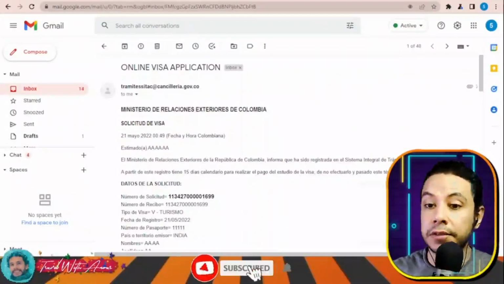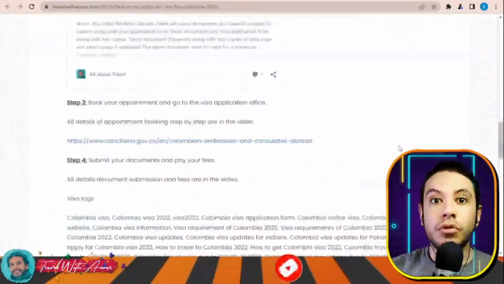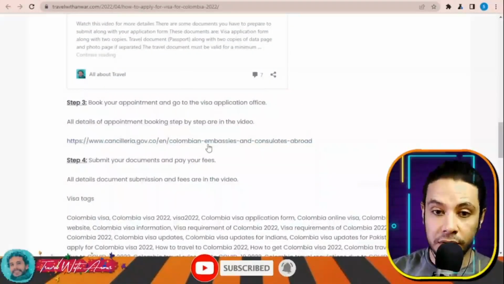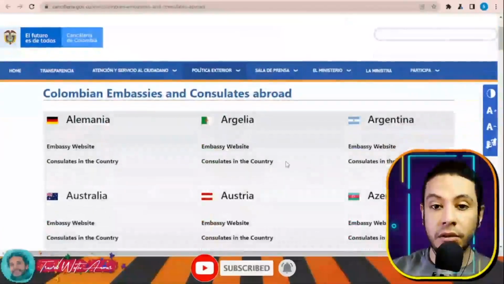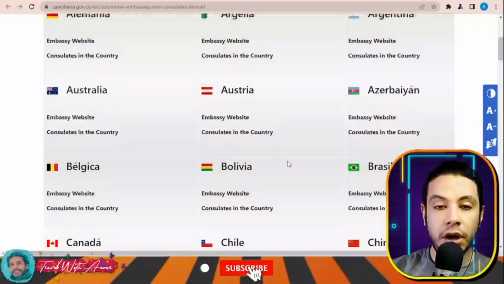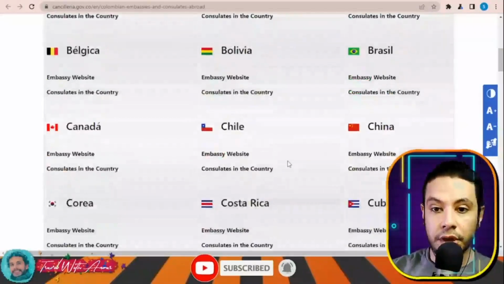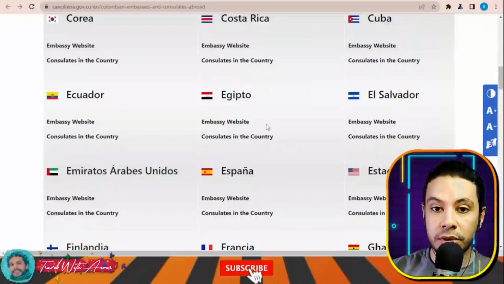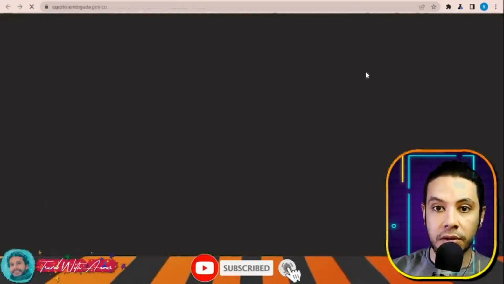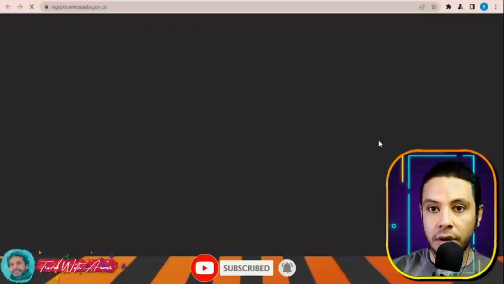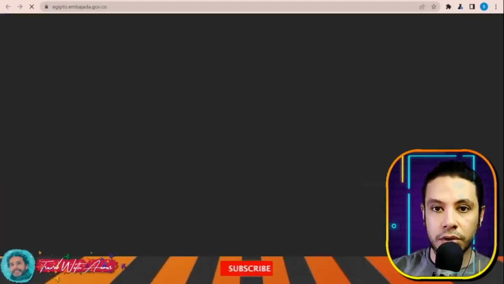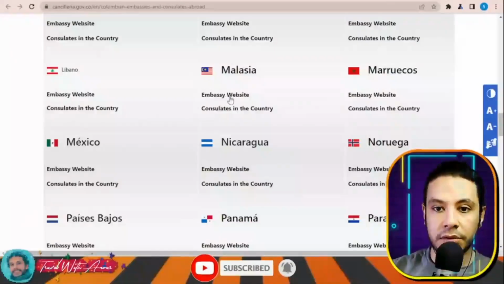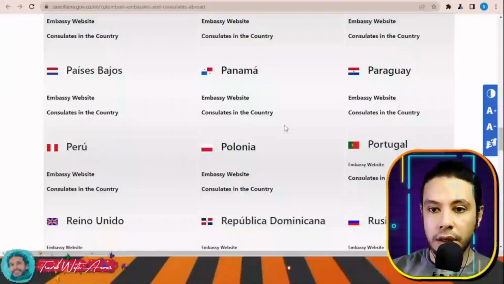Yes, that's how you fill the visa application form online. So after filling the application form, you need to submit your application. You can just click over this link over here. This is a list of the embassies of Colombia all over the world. So for example, if you're applying from Egypt, you can find here the website of the embassy of Colombia. It is just loading. If you're applying from any other country, like Malaysia, for example, you can find it.